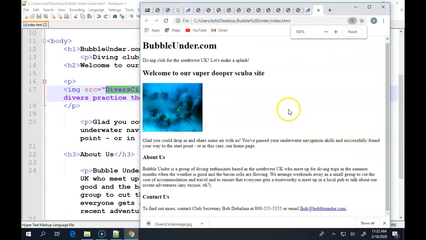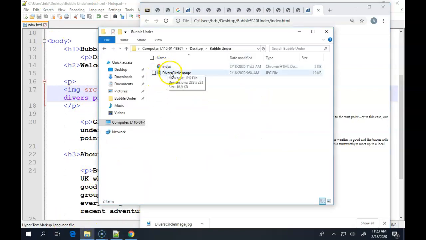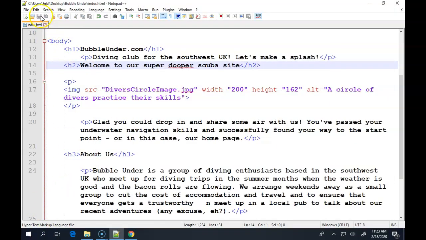So we should have a page that looks like this. If I zoomed out far enough, we have some heading 1s, 2s, 3s, we have a picture, and we have a hyperlink. That work for everybody? The critical part to this is that your image needs to be in the same folder as your index file right now, so in your bubble under folders where the two of them live. Make sure you save that.